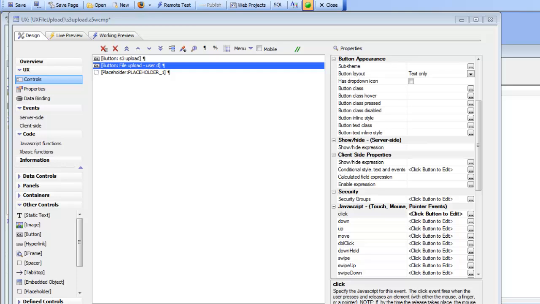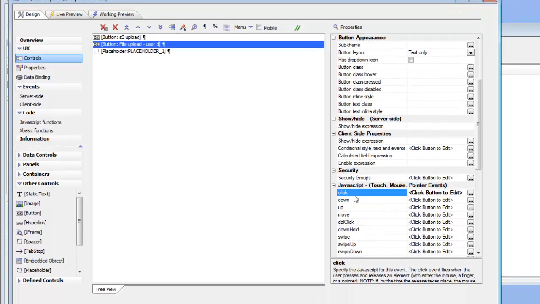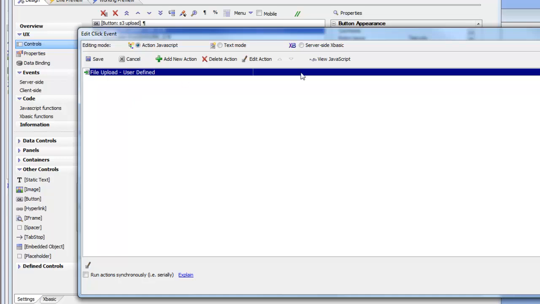In this video, we're going to contrast the file upload user-defined action in Action JavaScript with the file upload Amazon S3 action. The two actions both allow you to upload multiple files, but they have very different sets of properties. Let's take a look first at the file upload user-defined action.